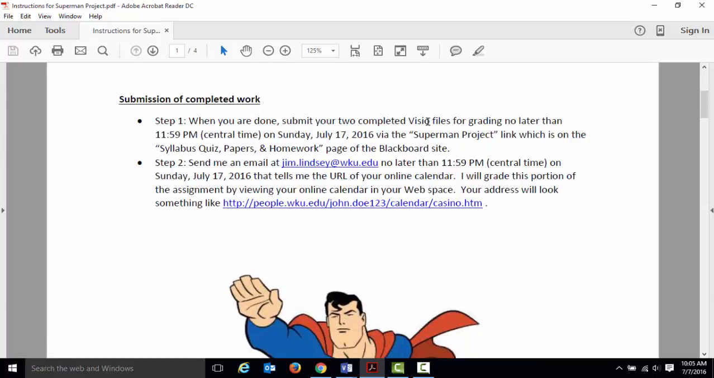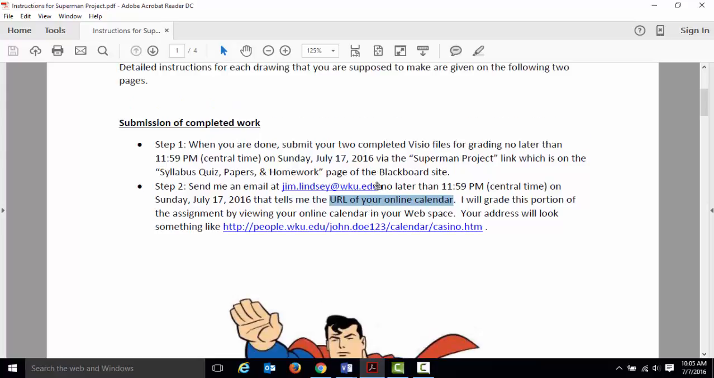submit 2 Visio files, and you're also going to send me an email, and the email that you send me is going to contain the web address of your online calendar. One of the things that you make is an online Visio calendar, and you post it into your WKU web space. So those are the deliverables for this work: your 2 Visio files, and an email with the web address of your online calendar.